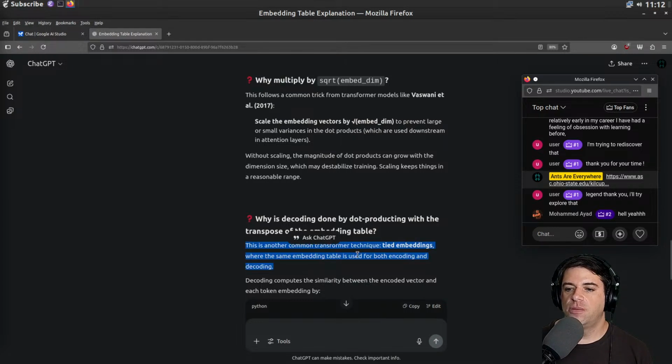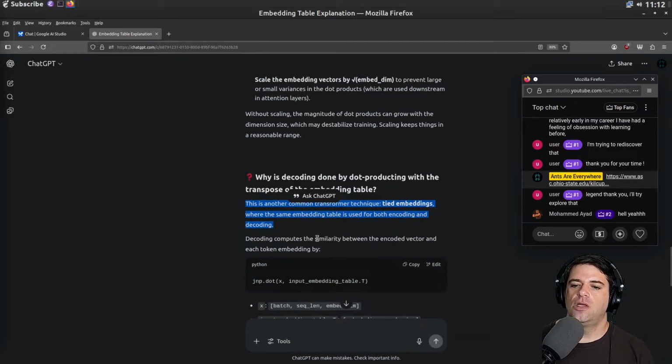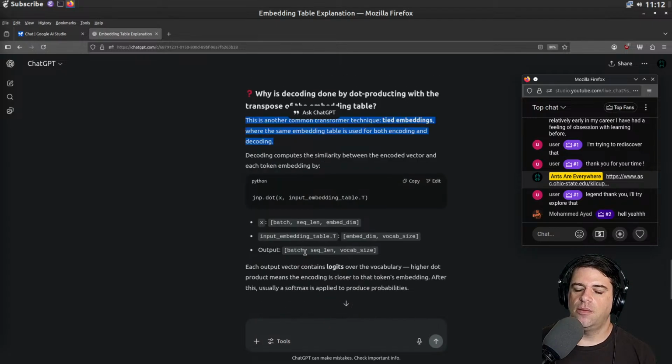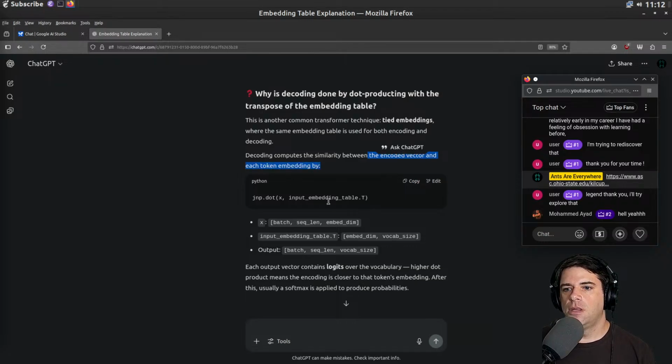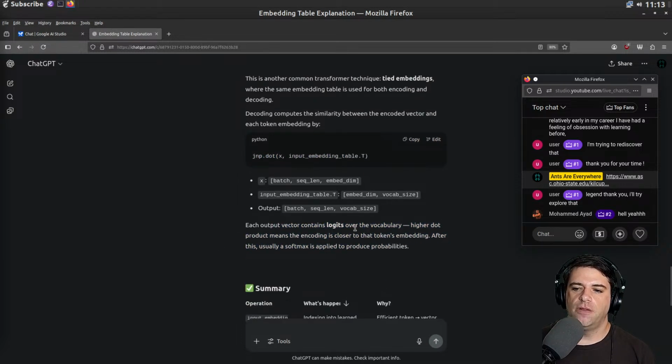There's another common transformer technique, tied embeddings, where the same embedding table is used for both encoding and decoding. Decoding computes the similarity between the encoded vector and each token embedding by the dot product. So we have an encoded vector, the thing we want to decode, and we compute its similarity with each token embedding. Each output vector contains logits over the vocabulary. Higher dot product means it's closer to that token's embedding.